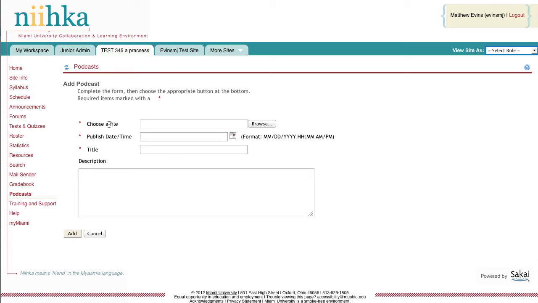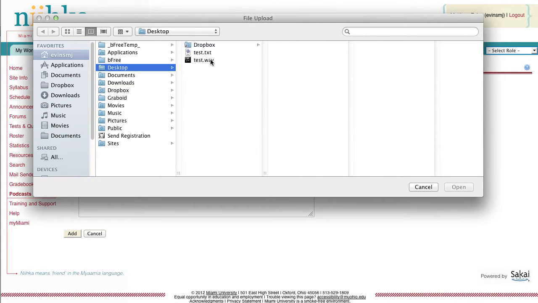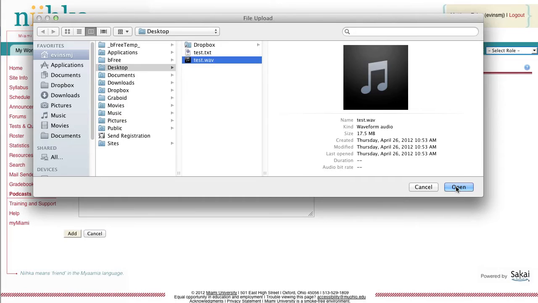The first box you'll see is to choose a file. This is where you will indicate where on the computer the audio or video file is located. So I'm going to click Browse and select a WAV file that I have preset on my desktop.